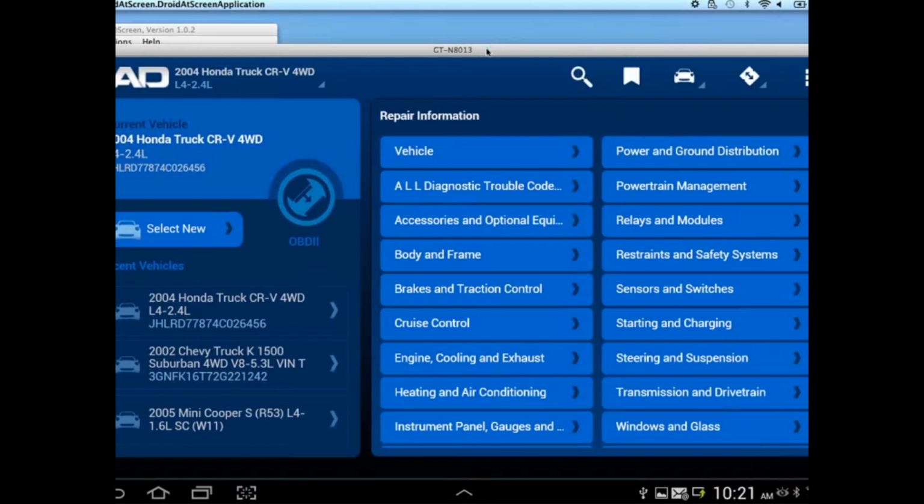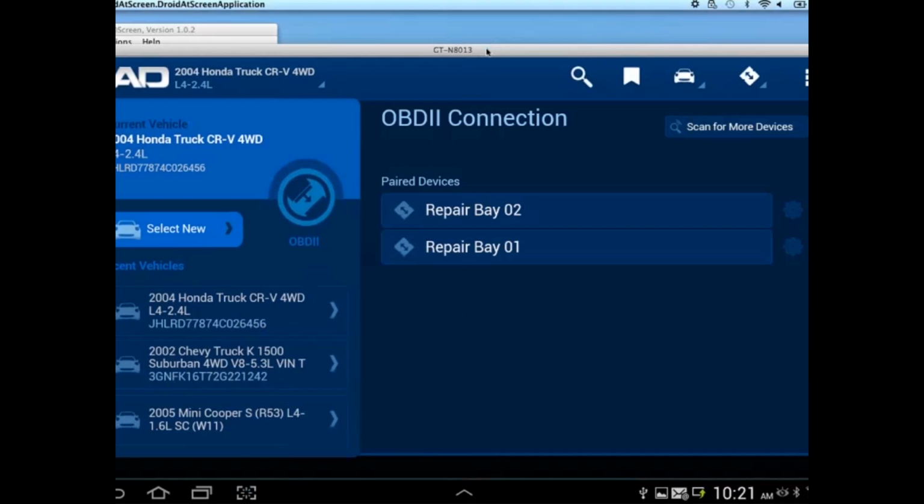Now, everyone should be able to see the main screen of ALLDATA Mobile. This is the first screen that you see once you open up the app. As you can see right now, there is a vehicle selected, and there's repair information on the system level listed to the right. But what we're going to do is connect to the vehicle, or connect to this ECU simulator that I have.